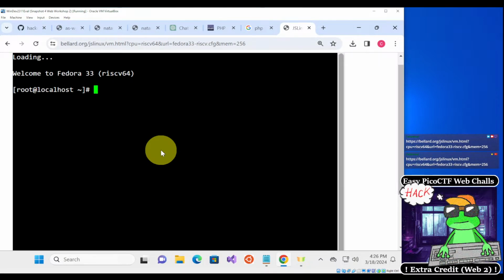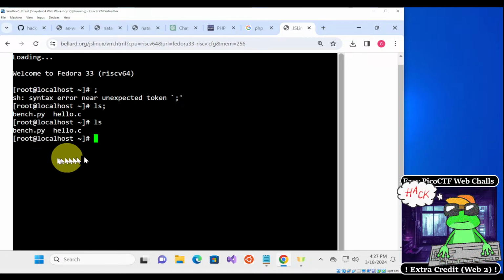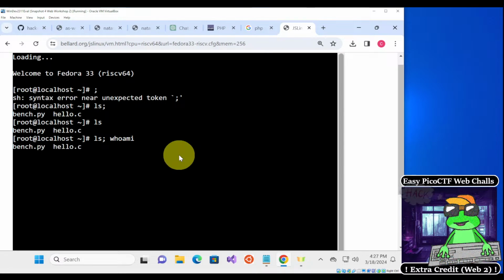So when we use the semicolon, it's going to indicate the end of the command. So I can do ls and then semicolon, and it's just going to show us the regular output of this command. If we do ls by itself, it does the same thing. But if we do ls and then semicolon and then whoami, it's going to do ls and then it's going to do whoami. So ls, end command, and then whoami, just like that. It does the ls and then does the whoami and shows that we're the root user.